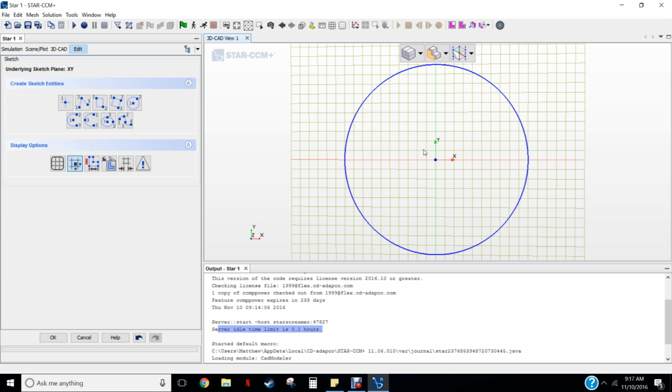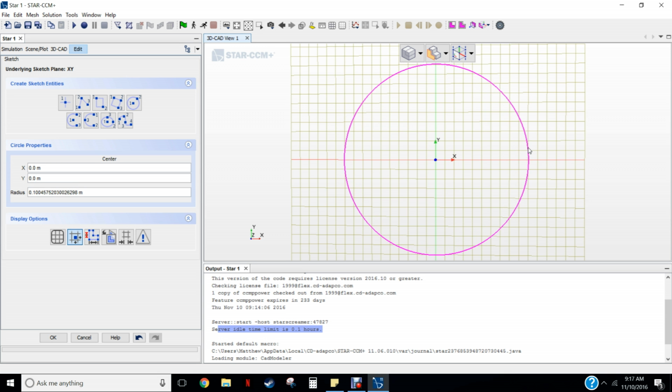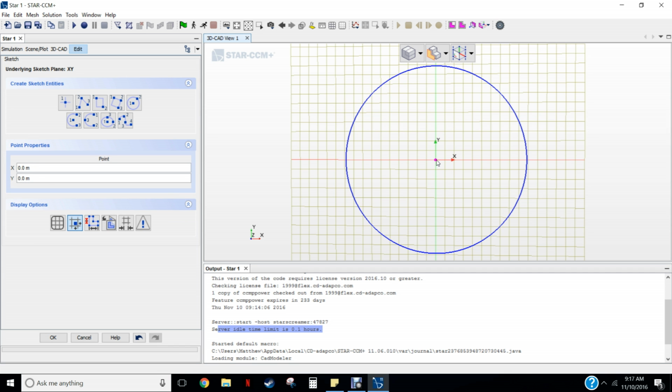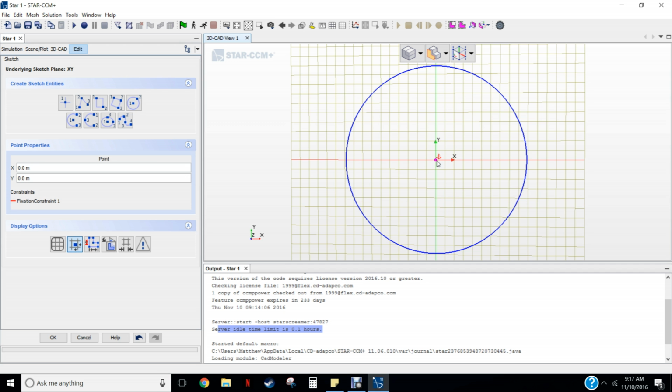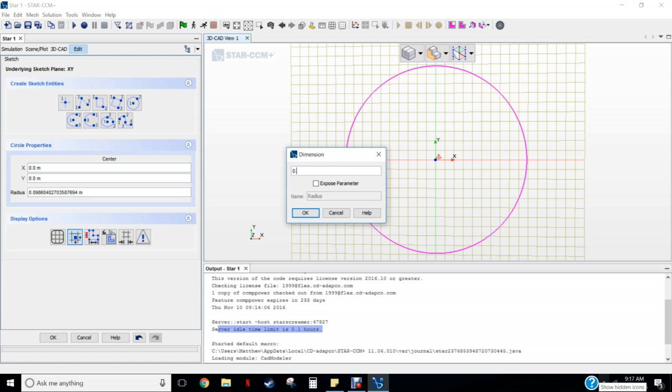Now, it should be noted that this can actually still be dragged around. So I can drag this point from here to here, and I can change the diameter of this radius. So what we actually have to do is dimension them. If we click on this point and you see that the point values are 0, 0, and that's what we want. So if you right click on it and apply fixation constraint, you now cannot move that point. And furthermore, this radius, if you click on the line and then right click, you can apply a radius dimension, and we wanted that to be 0.1, and so you can type that in and hit OK.